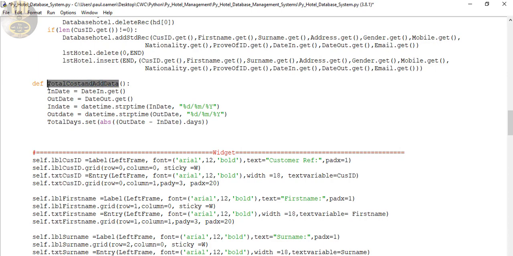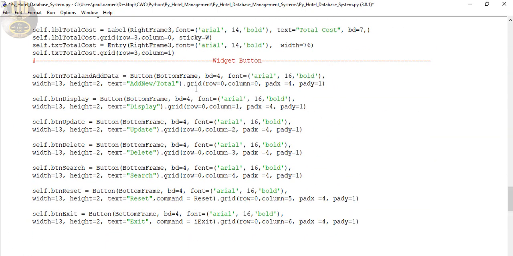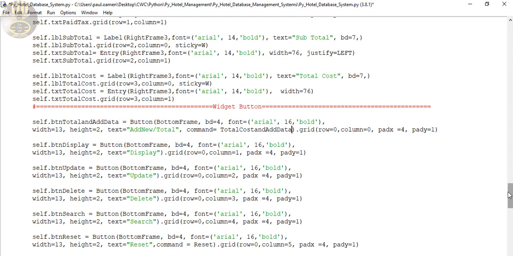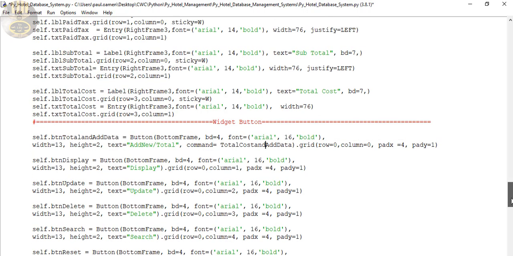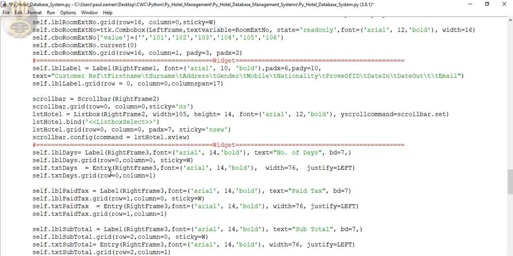Now we need to call all of this. I'm going to copy that. I have to call that inside the button. Let's come straight to the button here. We enter comma command equals there, and we also need to assign the variable. Notice this very button is going to be doing a lot of work. This is just one. Total date. Let's look at total date. There we go. So I'm going to call that in here.